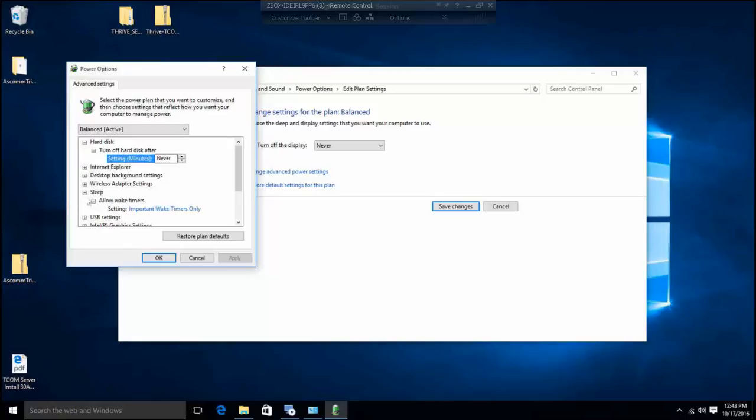We're also looking for sleep settings. There are no sleep settings currently, so that's fine. When the client does install this, however, sometimes it'll update with sleep settings, so you'll have to check the sleep settings after the install. You do not want sleep settings to be on. Right now it's not displaying any sleep settings.